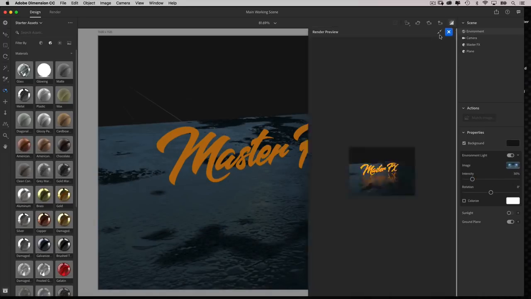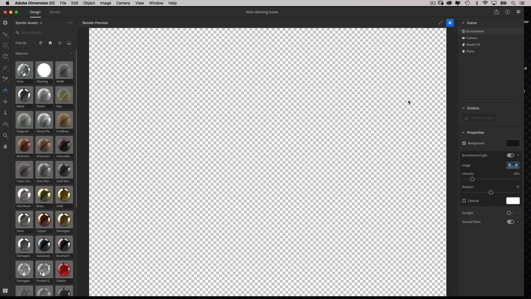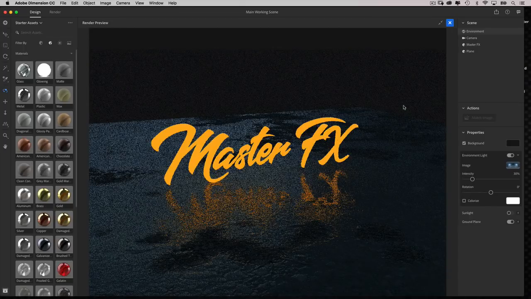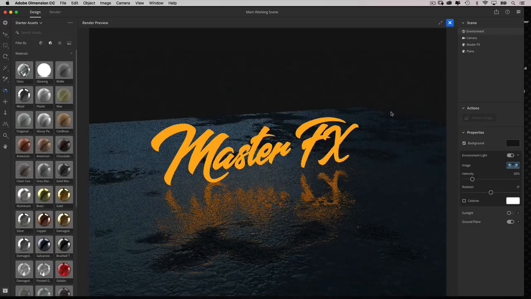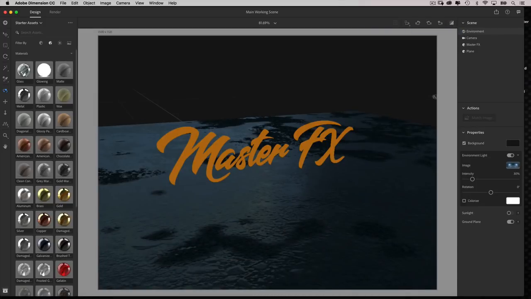So that's looking good. If I make full screen this render preview here, you can see what's going on here is that we're getting a very realistic reflection on that surface, and that text is illuminating the area around it and giving us that result there. But we need to make a couple more adjustments here, so I'm going to close that for the moment.